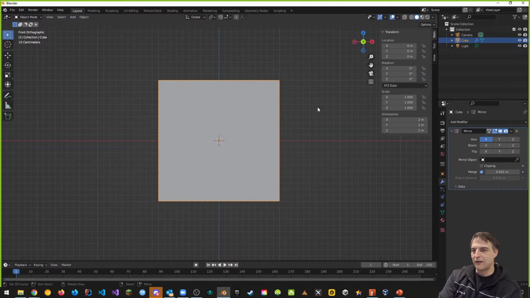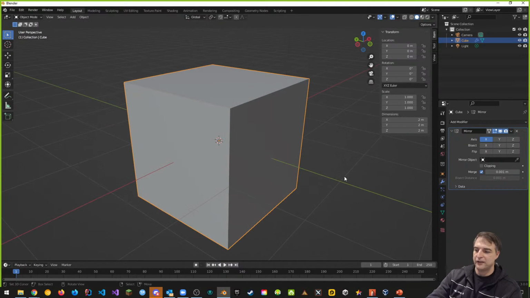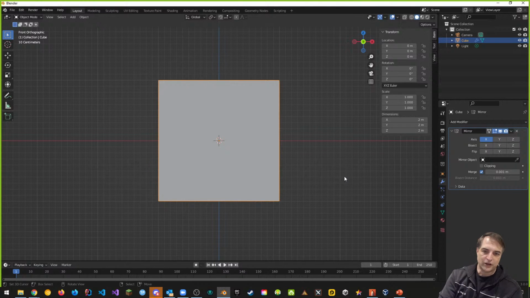Okay. Again, are you with me? Did you add the mirror modifier? Does it look like a box again? If it does, you're good. Check mark if you're with me. X if you don't know what I'm doing.